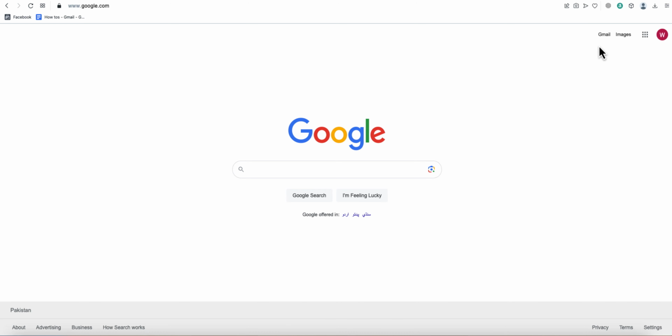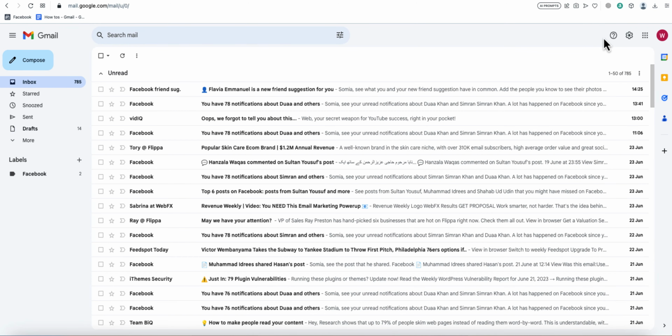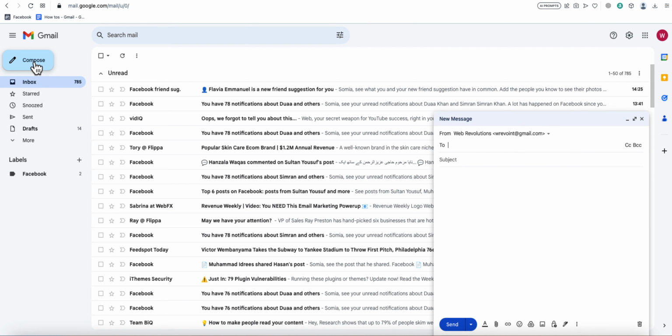First things first, open your web browser and go to Gmail. If you haven't already, make sure you're signed into your Gmail account. Now, let's compose a new email. You can do this by clicking on the Compose button, usually located in the top left corner of the screen.